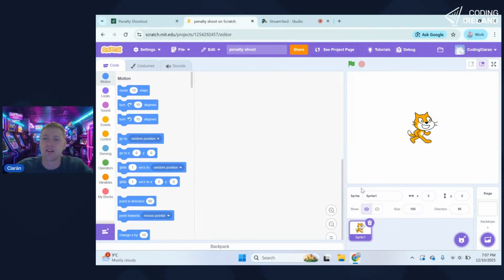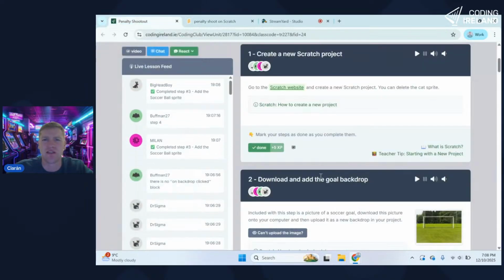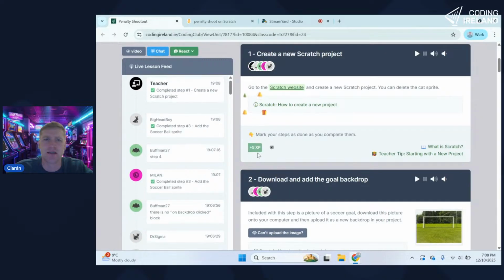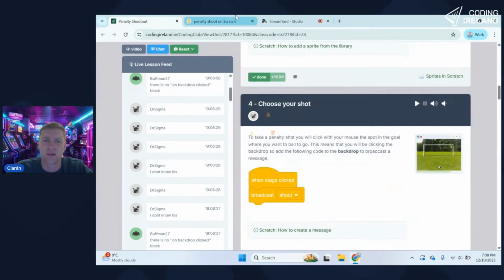Okay. Our first step is to delete the cat. We don't need the cat in this project. So we're going to start off with a completely empty project with nothing going on, because we want to make it completely new from absolutely nothing. So we don't need anything blocking the way. So no cat in the Scratch project. And when you've done that, guys, if you wouldn't mind, just click on steps, done on each one.